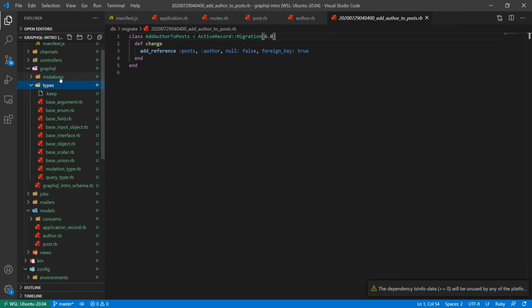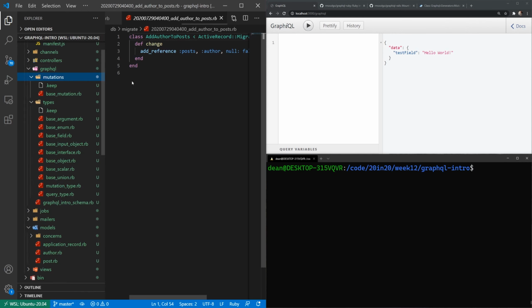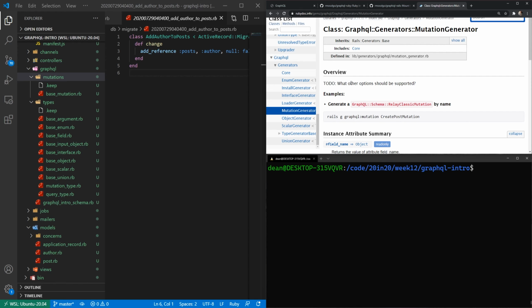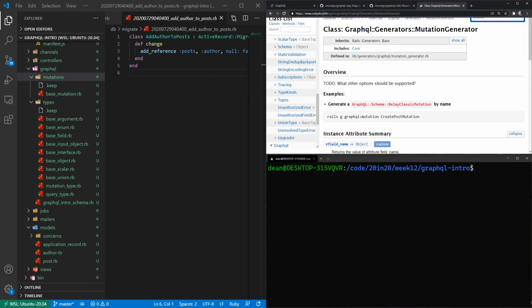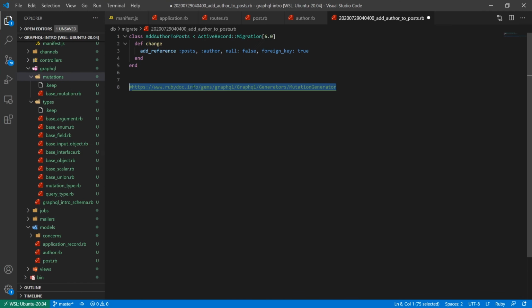Because you can see here we haven't really added anything. How do we do this? Well, we could manually create this, but we do also have access to some GraphQL generators. So if we come over to GraphQL, you can see on there, so this is the Ruby doc info for the gems GraphQL. I can't really full screen this, but I guess I could paste this over here so you guys can see this. So it's Ruby doc info gems GraphQL. I'll have this in the video description as well.